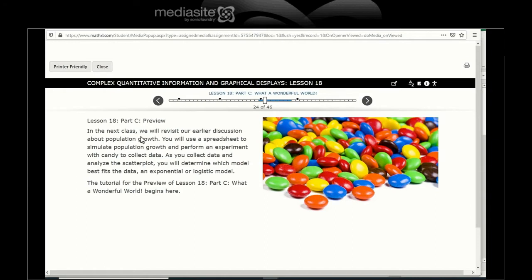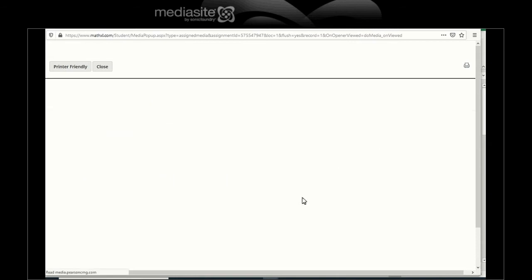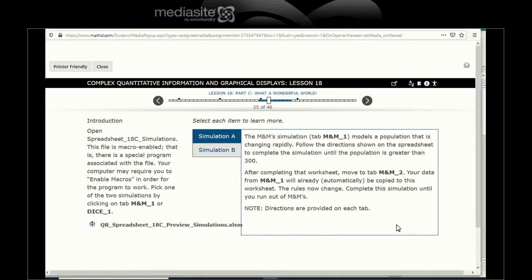So, in the next class, we will revisit our earlier discussion about population growth. We use a spreadsheet to simulate population growth and perform an experiment with canning to collect data. As you collect data and analyze the scatter plot, you determine which model best fits the data in an exponential or logistic model. The tutorial for the preview of Lesson 18, Part C, the last one, except for the test. What a Wonderful World begins here. So here we go.